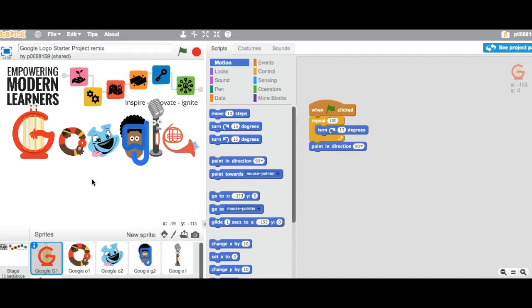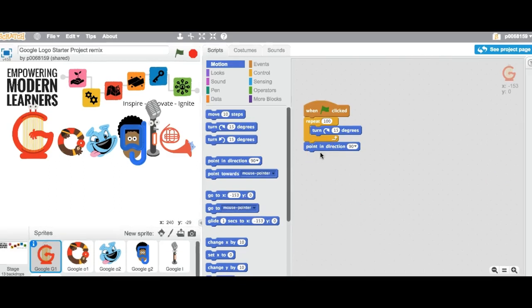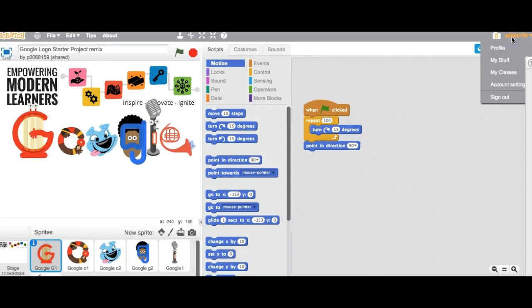Instead, what I wanted to show you is what students can do once they're done their Google Doodle in Scratch to share it with you. The first thing you'll need to know is that students will need to have an account created in Scratch. You can see up here that I'm signed in with my P00 number, so I can have an account and have my stuff saved. Anyone can create in Scratch for free, but if you want to save your stuff and view it later, you do need to create an account.